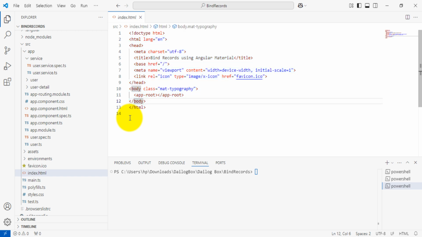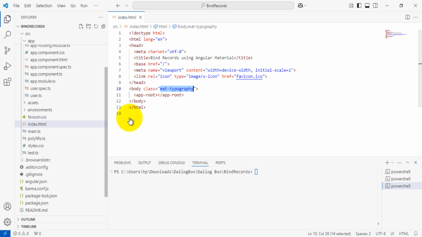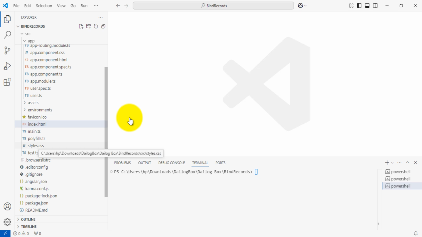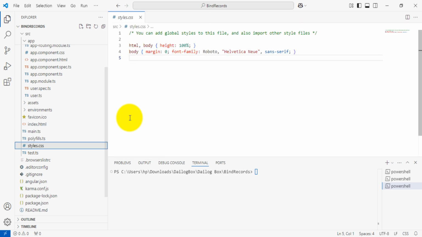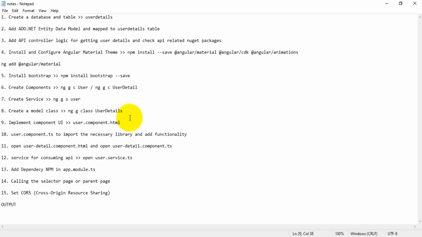We need to add the app-root with its opening and closing tag, and in the body class we need to add mat-typography. And if you check your style.css, this is the code for style.css. So I already covered step 14, calling the selector page or parent page.